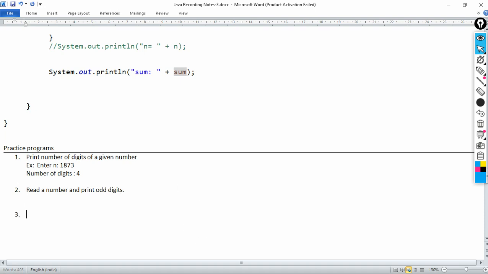That's it. I'll give you one more program. Read a number and print whether the number is a prime number or not. Prime number or not, which I have explained using the for loop. Just practice it using a while loop. So this is about your while loop.